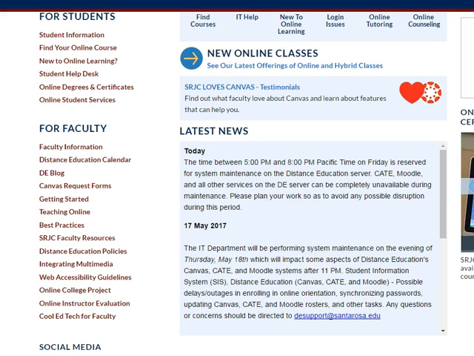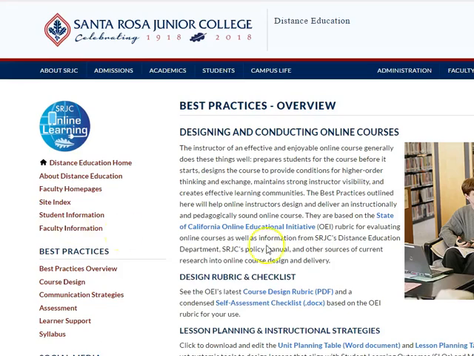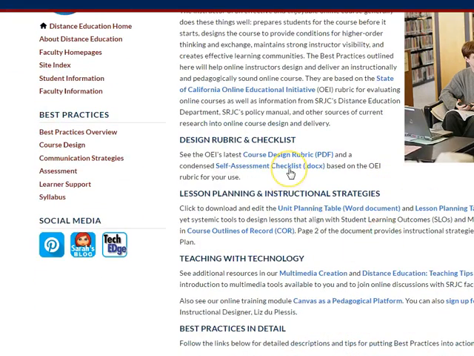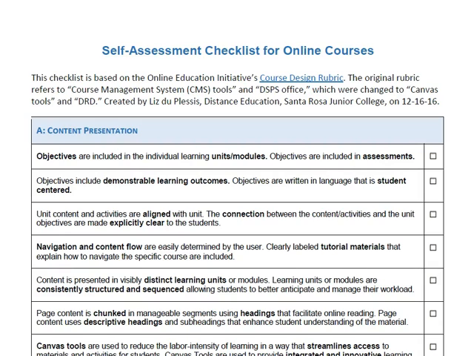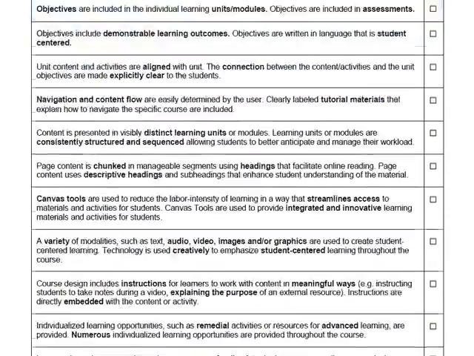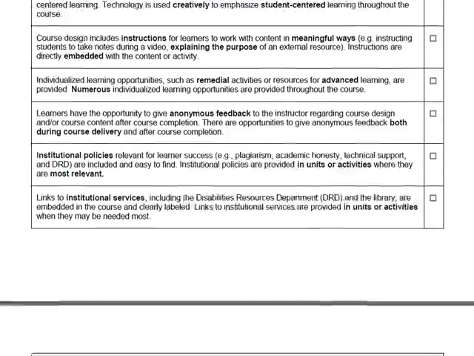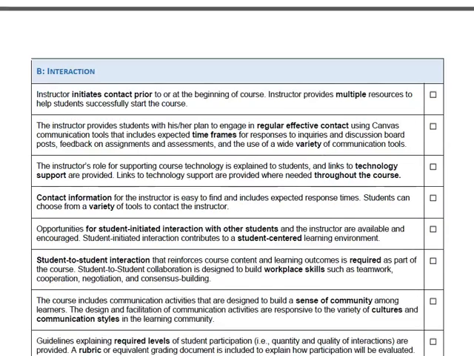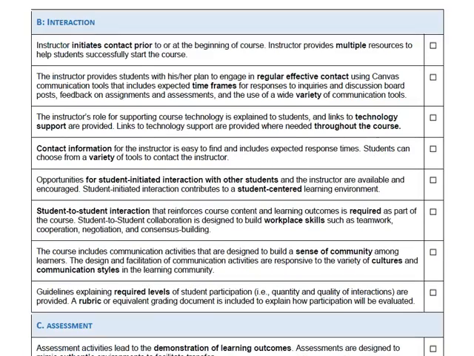I'd like to share one more resource with you that's available on our Best Practices webpage. Click on the Self-Assessment Checklist for Online Courses, which is based on the Online Education Initiative's Course Design rubric. These best practices are based on nationally recognized standards for online courses that support student success and retention, and on accreditation guidelines. It's also designed with Canvas users in mind.